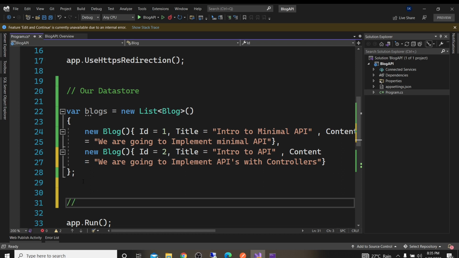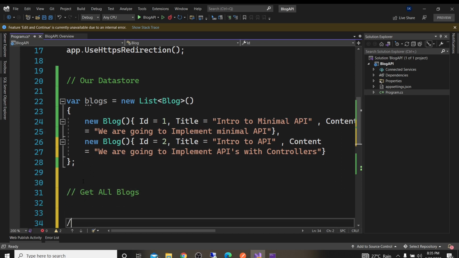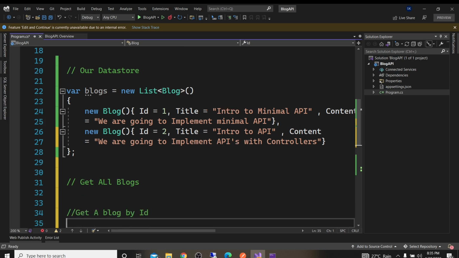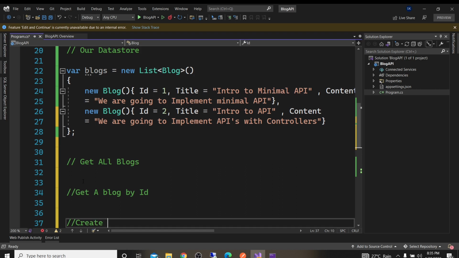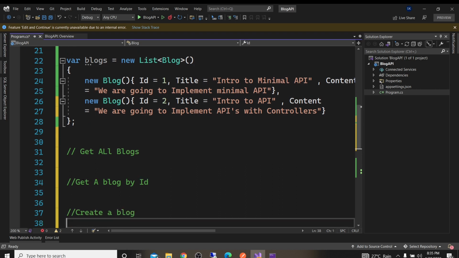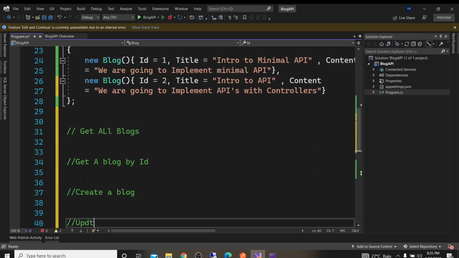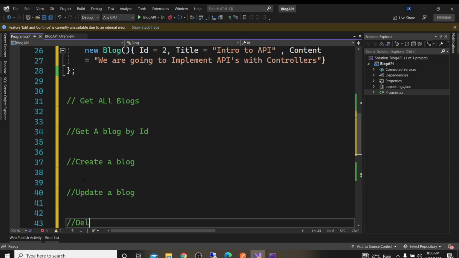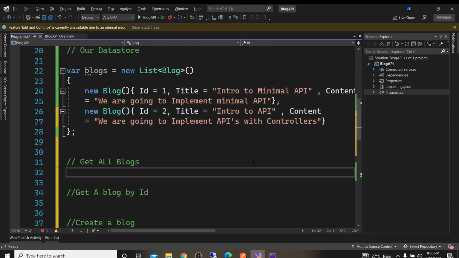All right. So we want to get all blocks. All right. We also want to get a block by ID. Okay. You also want to create a block. All right. You might also want to update a block. Okay, there's a typo or something, you want to change something. Okay, you might also want to delete a block. Okay, we've got a concept with getting all blocks.